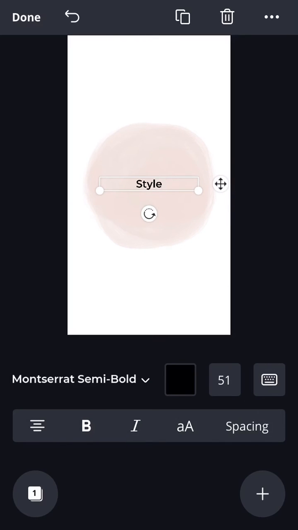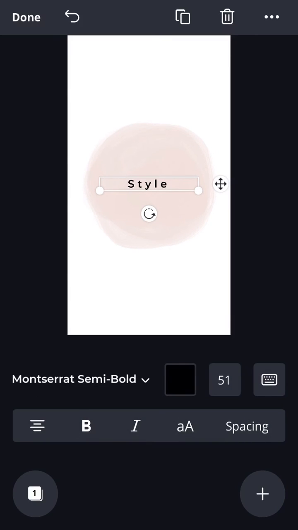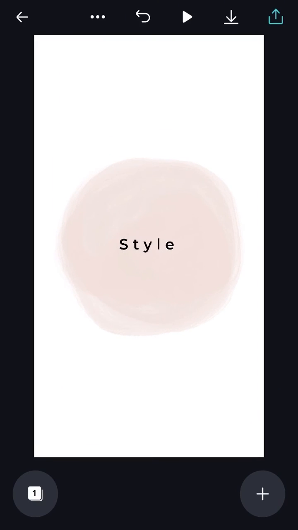Next thing that I like to do is I like to increase the spacing between the letters. So click on spacing, go to letter spacing. There you go. So you can adjust, and when you're happy with how it looks, click on done, and then click on the black space again to set the style.